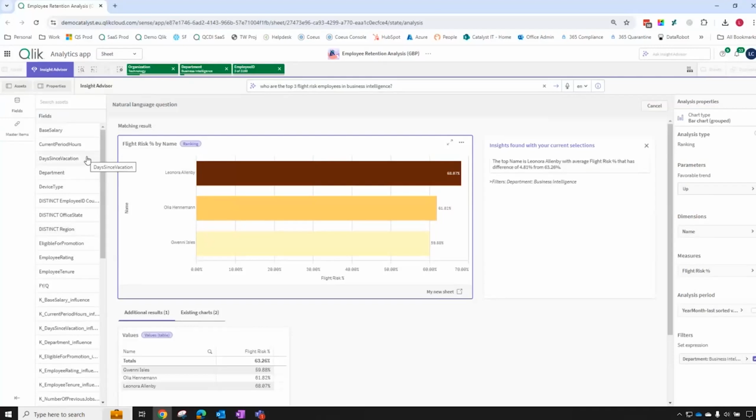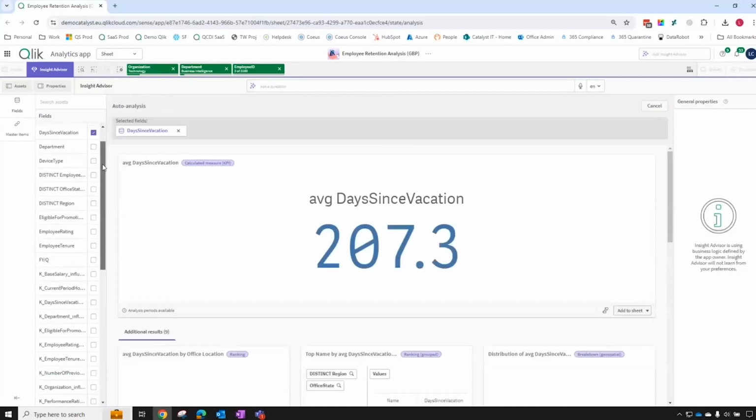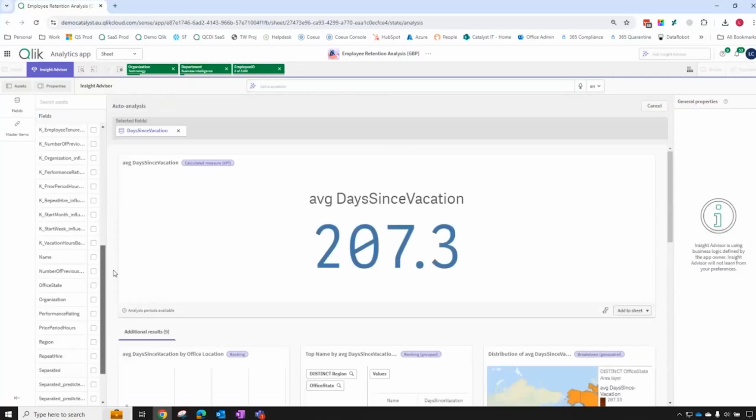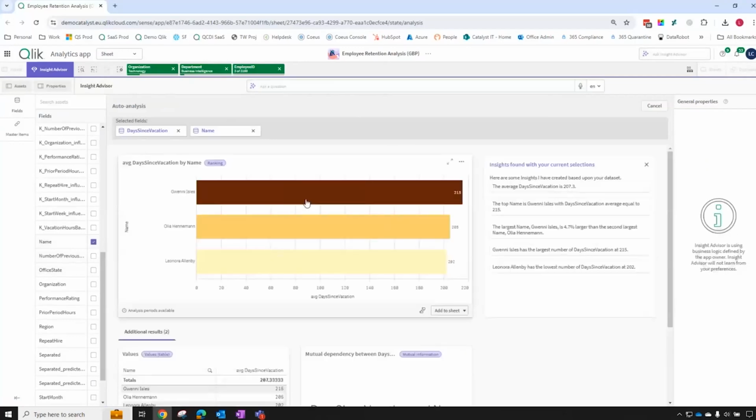And this is basically my entire schema. So I'm interested in days since last vacation, and then I'm also interested in just putting the names of the individuals on there. And you can see as I'm selecting the different fields, the Insight Advisor is trying to do its best to figure out how I want to view this data.